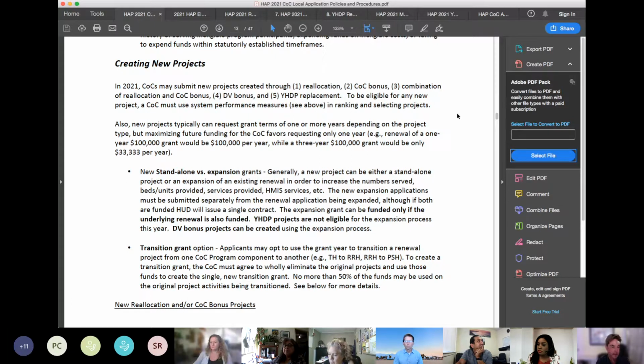New projects can typically request grant terms for a variety number of years, 1 or more years depending on the project type. But our policy in Santa Cruz County is to have new projects apply for 1 year of funding. That's because that maximizes funding in the future. So if you had a 1-year renewal of $100,000, and you reallocate that to a new project, if it applies for 1 year, it gets $100,000 per year. But if it applies for 3 years, it gets only $33,000 per year. So over time, that's a lot less money. That's why we have a 1-year policy for new projects.